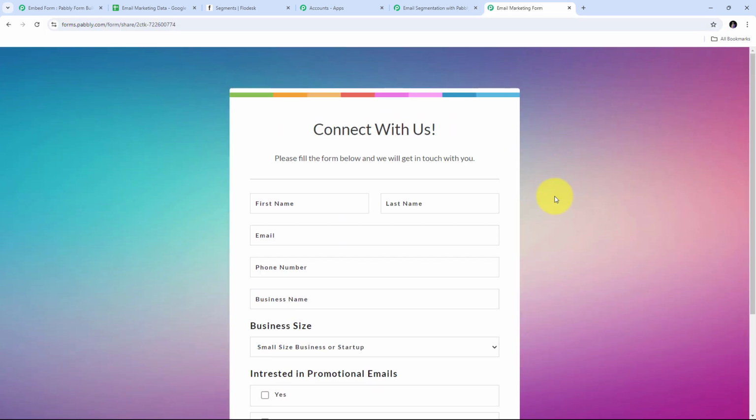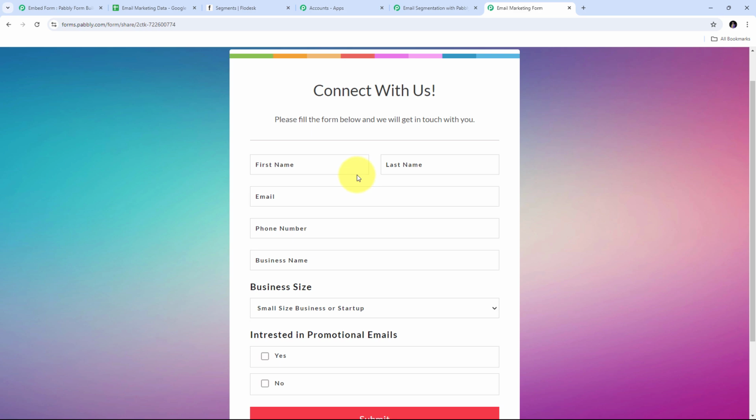Now I'm going to fill this form, and here I'm going to fill all the dummy details so that I can get a form submission and all the required details to set up this automation. So my first name here will be test, last name will be user, email will be testuser@pabblytudes.com, and now I'm going to give a random phone number. I have to give my business name. So here my business name will be test company.